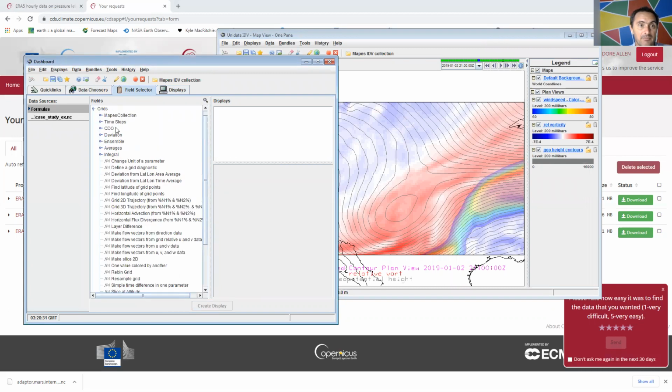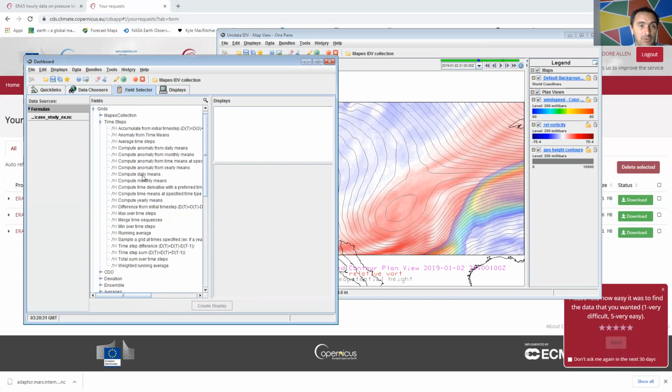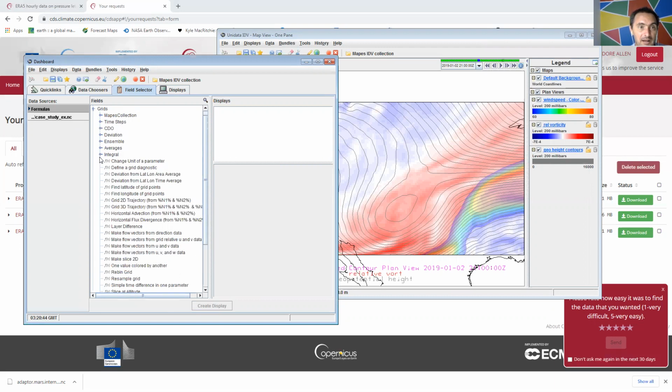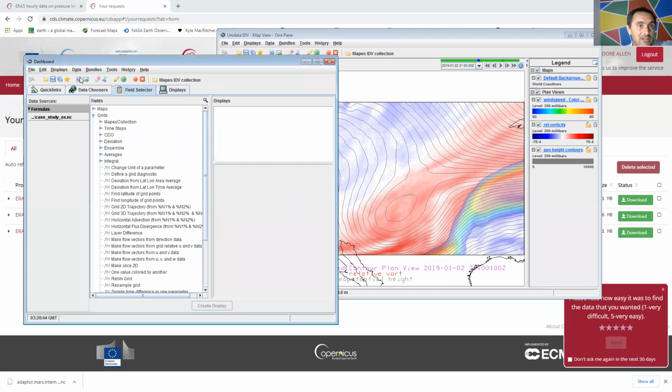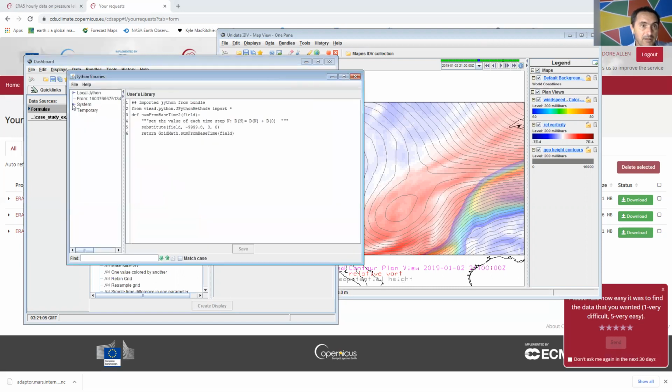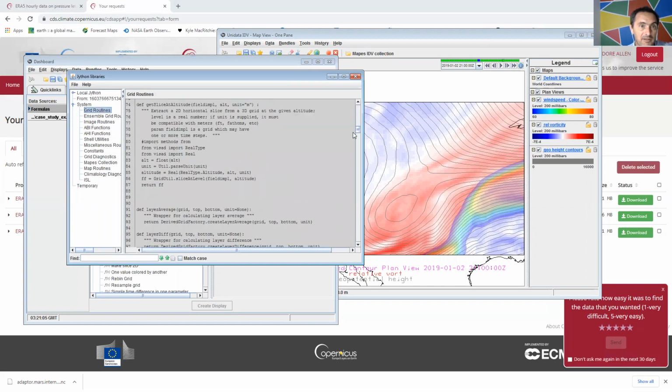Okay. Look at these. Compute daily means. Blah blah blah. You can take a look at this time series, averages, integrals, make flow vectors, blah, blah, blah. But that's not exactly what I was talking about. You have an entire section, edit, formulas, Jython library, I believe it is. Yep. And here, my friends, if you go to system, grid routines, look at all these formulas we have.